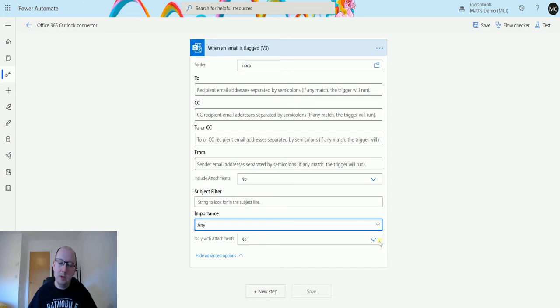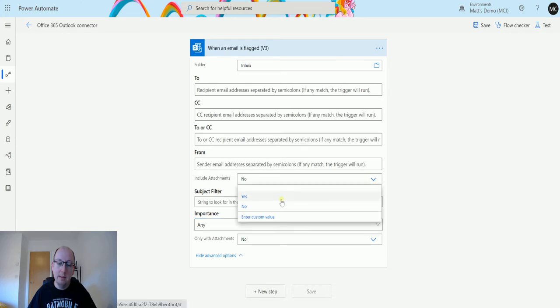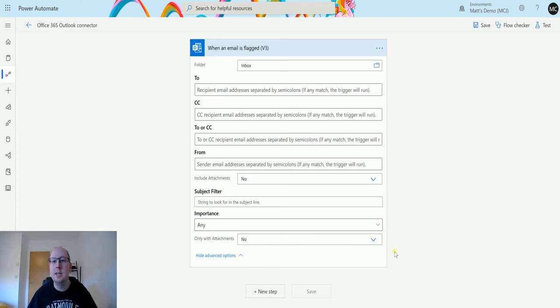The only with attachments means that if you set this to yes and you flag an email, and the email does not have an attachment, it will not trigger. If this is set to no, you can specify to only trigger this if it has an attachment, which is a cool thing as well.